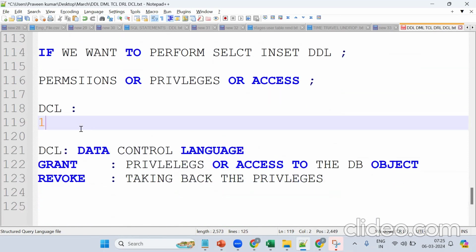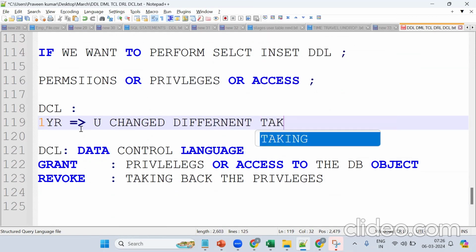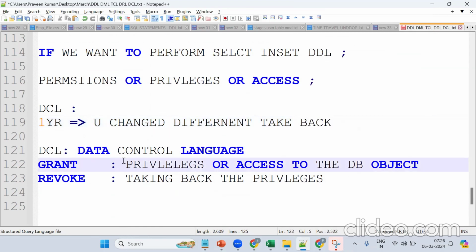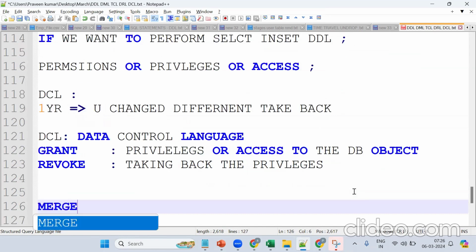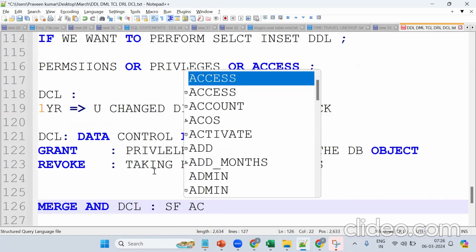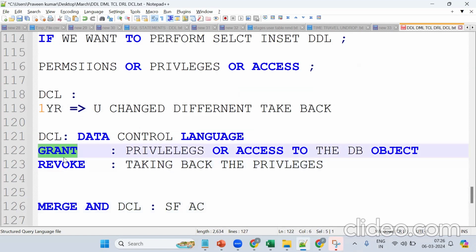Suppose you work for one year on a project. Now what happened after 1 year? You change to a different project. Now what should I do with this permission? I should take it back, because it's for security reasons, because you should not have the access. Only the working people or working project will have the access to the databases. We'll see this in the Snowflake concept. So if you want the permissions, we go for the grant command. If you want to revert back, we go for revoke.